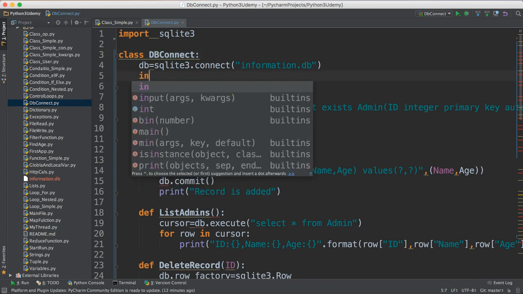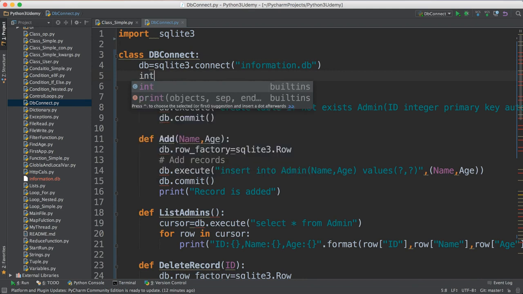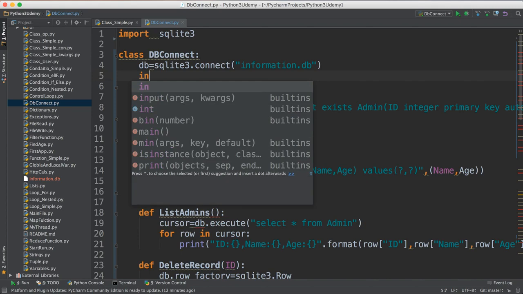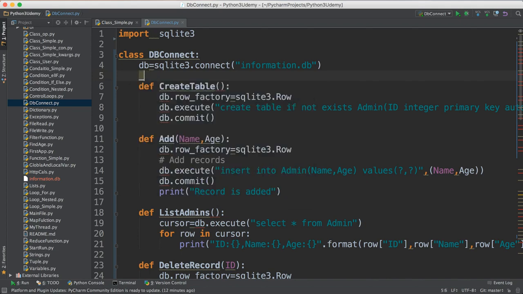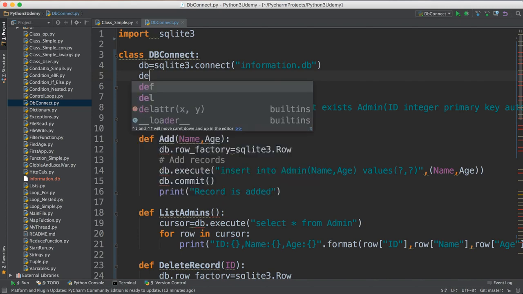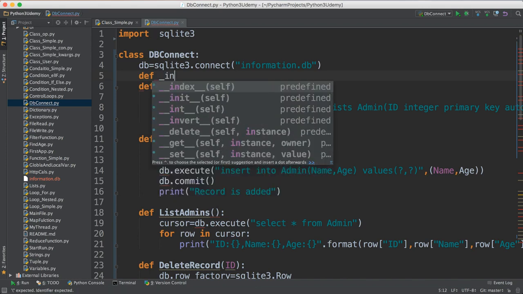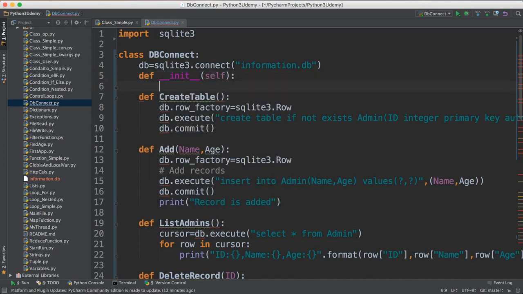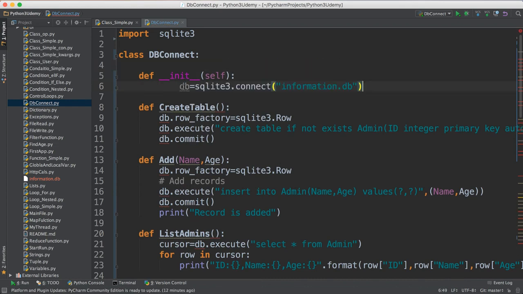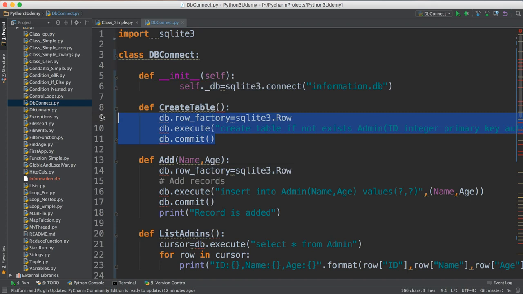Now I want to do init, to initialize, hopefully I write it in the correct way: underscore underscore init underscore underscore. That means, hey, this is the initialize method. In initialize, this one has to go inside, using self dot underscore db, so you just create an instance of the database.